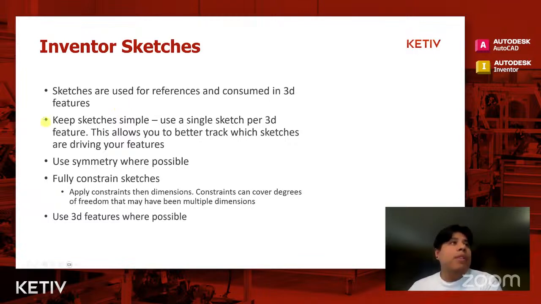A couple of tips for Inventor sketches is to keep them simple. For me, I like to keep a single sketch per 3D feature. That way it's a little bit easier to manage both the sketch and the 3D features if I'm passing down a part to someone else or I'm having someone else edit my design. It's a little bit easier for them to go in and see a single sketch that's driving a feature as opposed to seeing a really complex sketch driving multiple different features on a part.